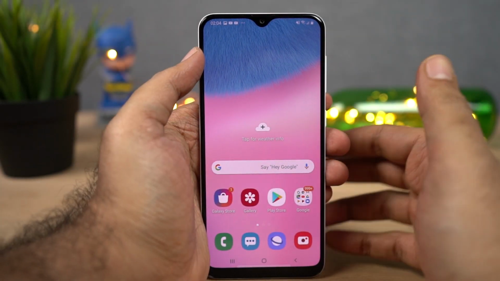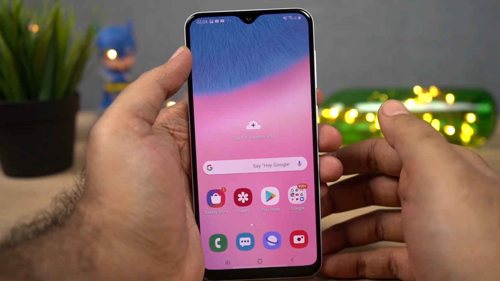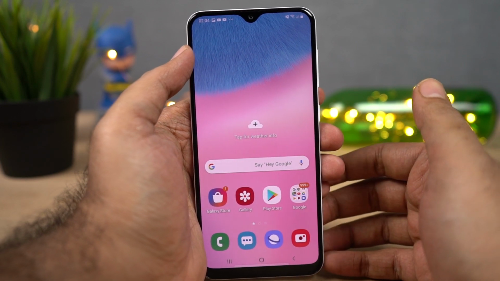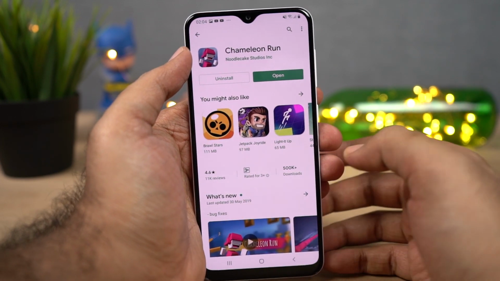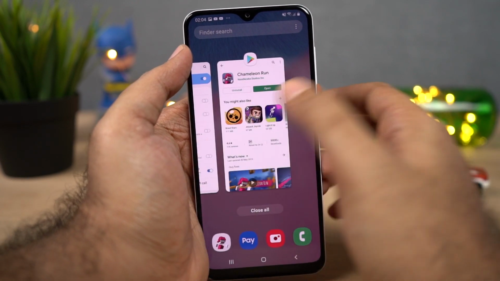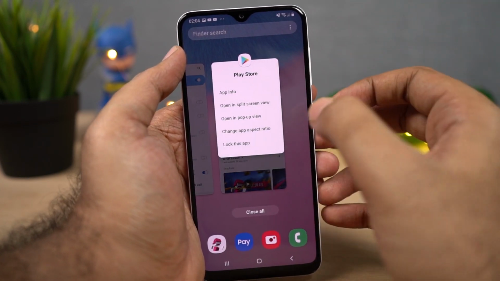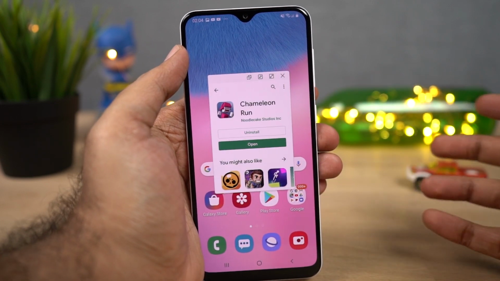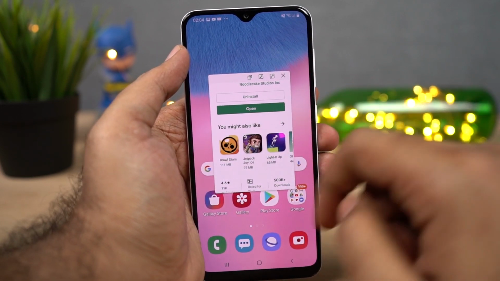Next, this phone also has a pretty cool feature called Popup View, which allows you to open applications in a floating window. Let's say I want to open Google Play Store in a floating window. This is what I need to do. Once again, go to the recent apps page, click on the app icon. Now select open in Popup View. Once I do that, Google Play Store will open up in a pop-up window.